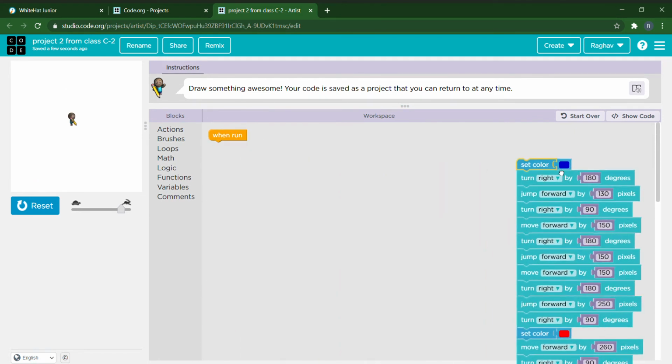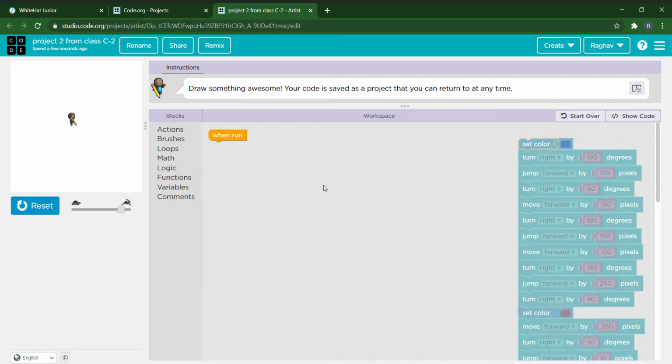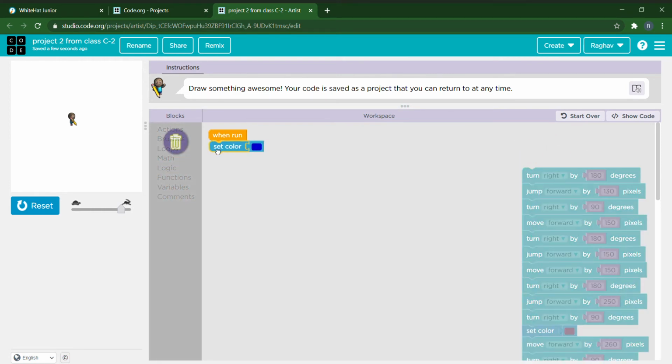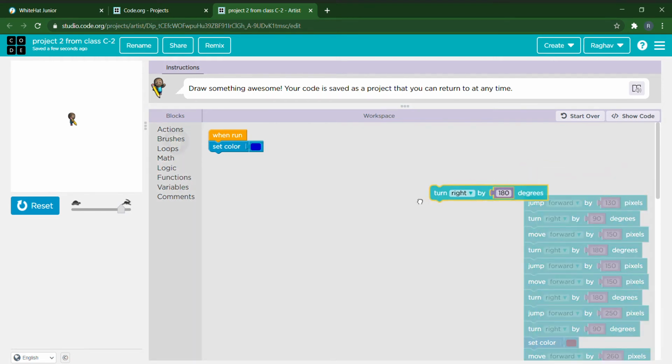So let's get started. First of all we have to draw a blue line. So set color to blue. There, set color. You can choose the colors from here. Set color to blue here. Now turn right by 180 degrees. So let's see what happens.